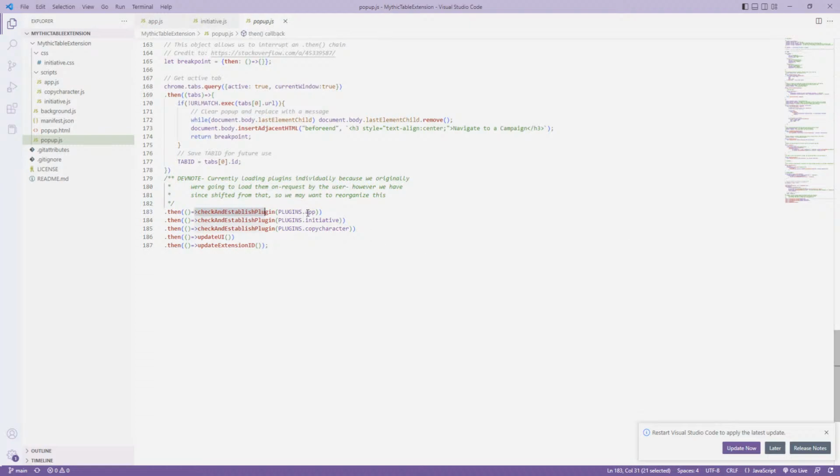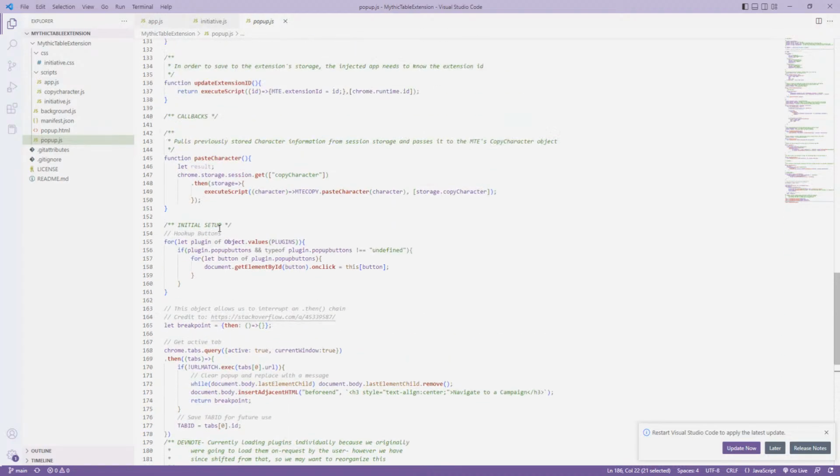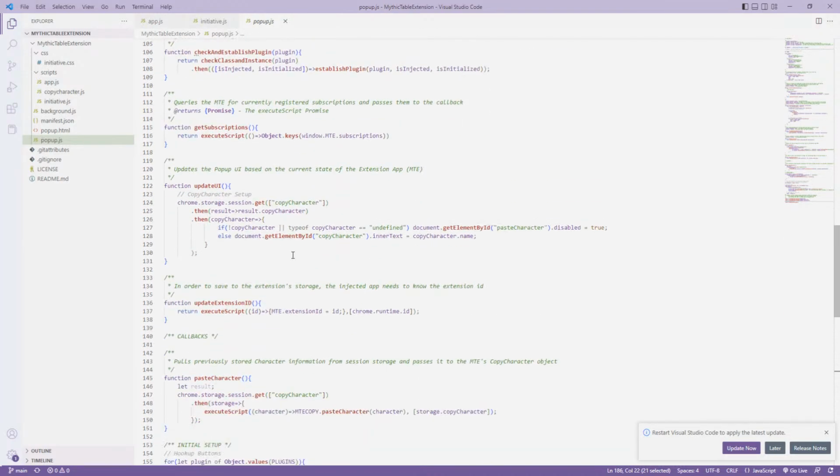Otherwise, check and establish each of the plugins, and then we can update the UI. Updating the UI is just doing things like disabling the paste character if we do not have a copy character, and if we do have a copy character, copying its name. I had it implemented a couple different ways earlier, and this update UI was more complicated. At this point, this is the only feature.